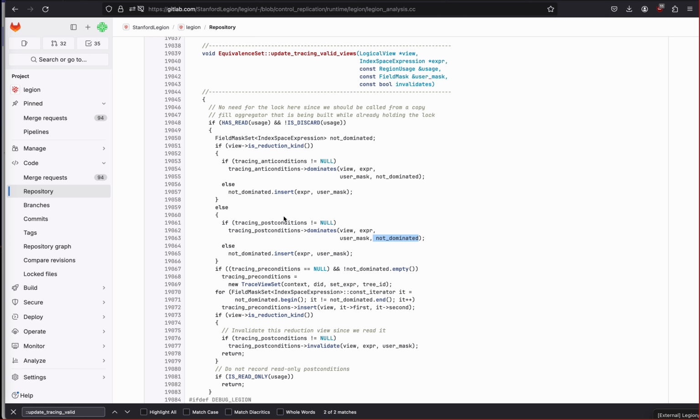But of course, if it's already been written inside the trace, then we're just reading from something else inside the trace, and therefore it's not something we need to record as a new precondition for this trace. So we're effectively going to get that out. And of course, if you don't have any tracing postconditions because it hasn't actually been made yet, then everything is non-dominated. So that's an easy case to do.